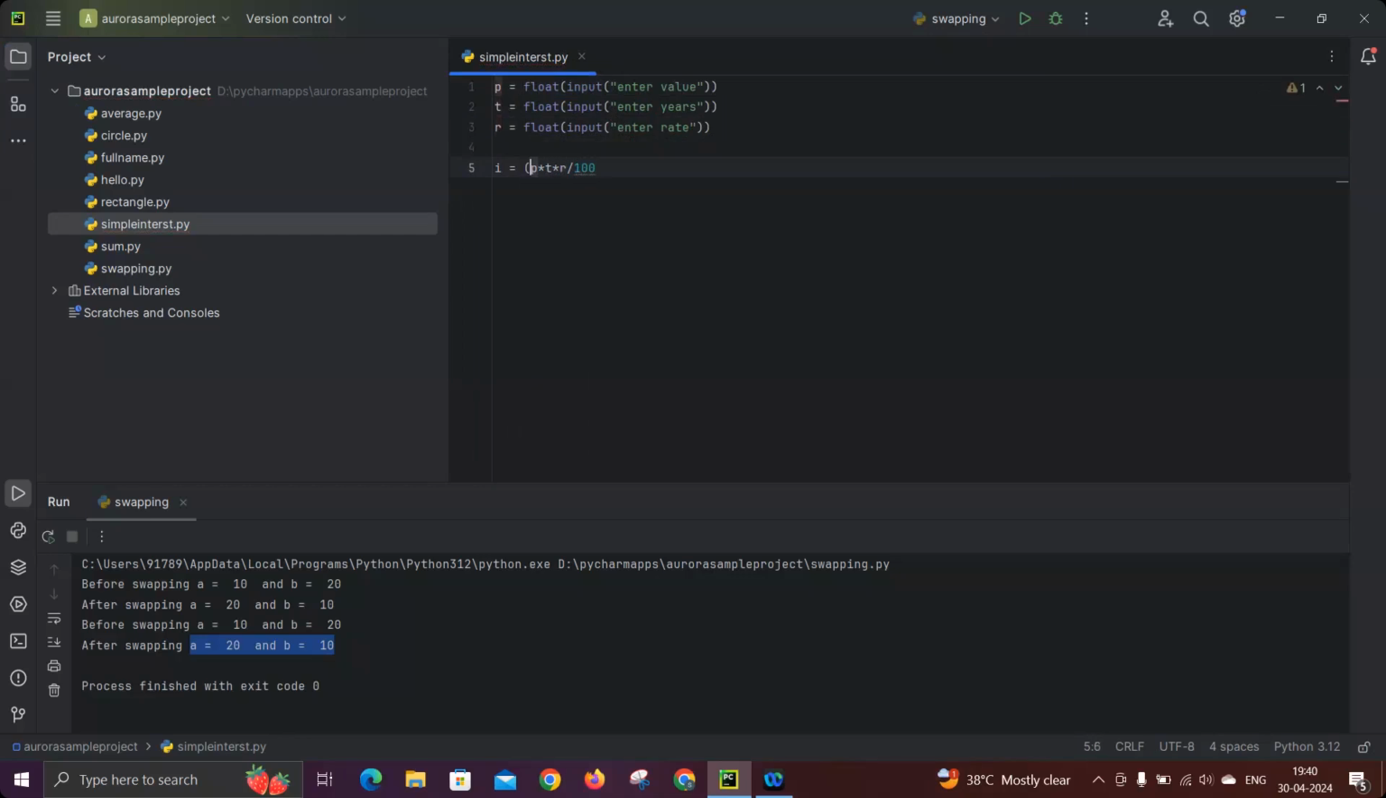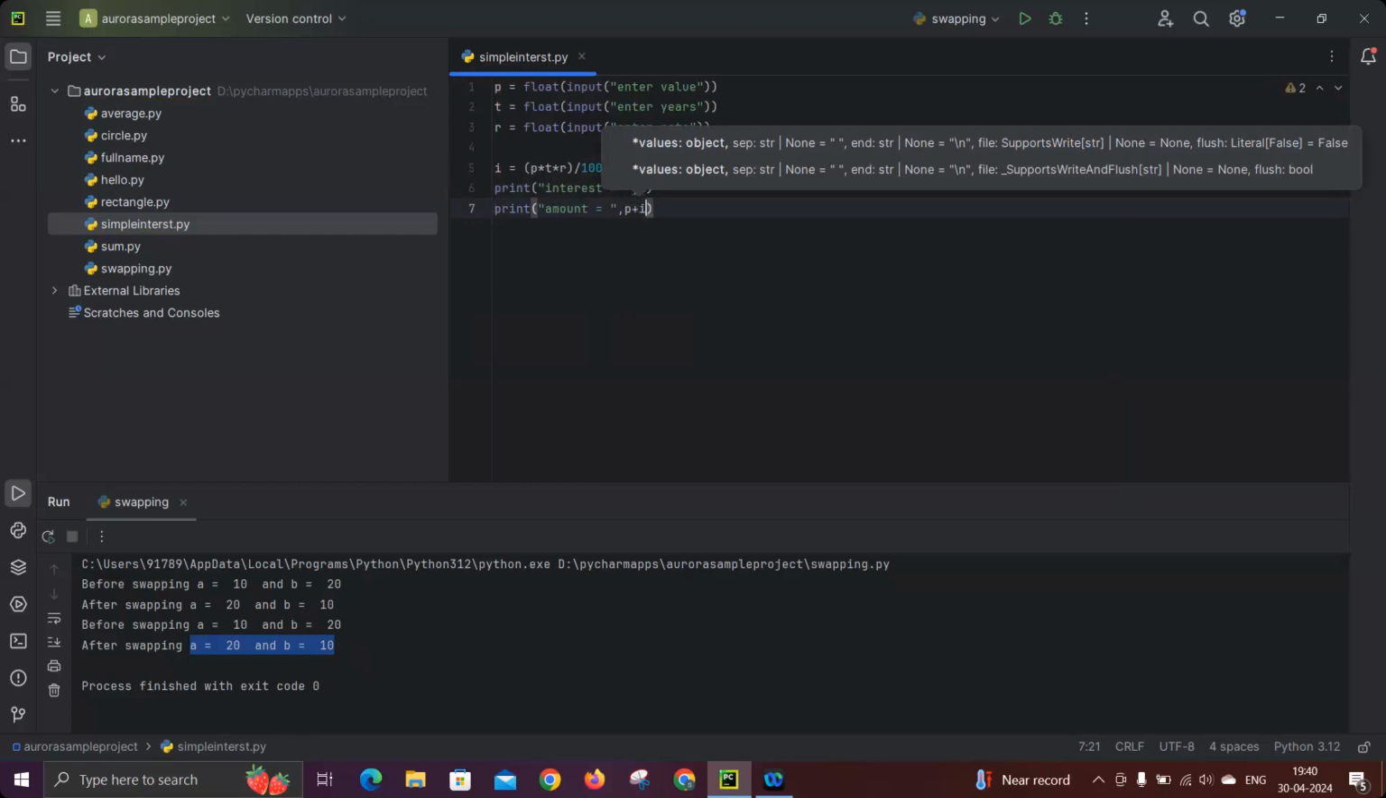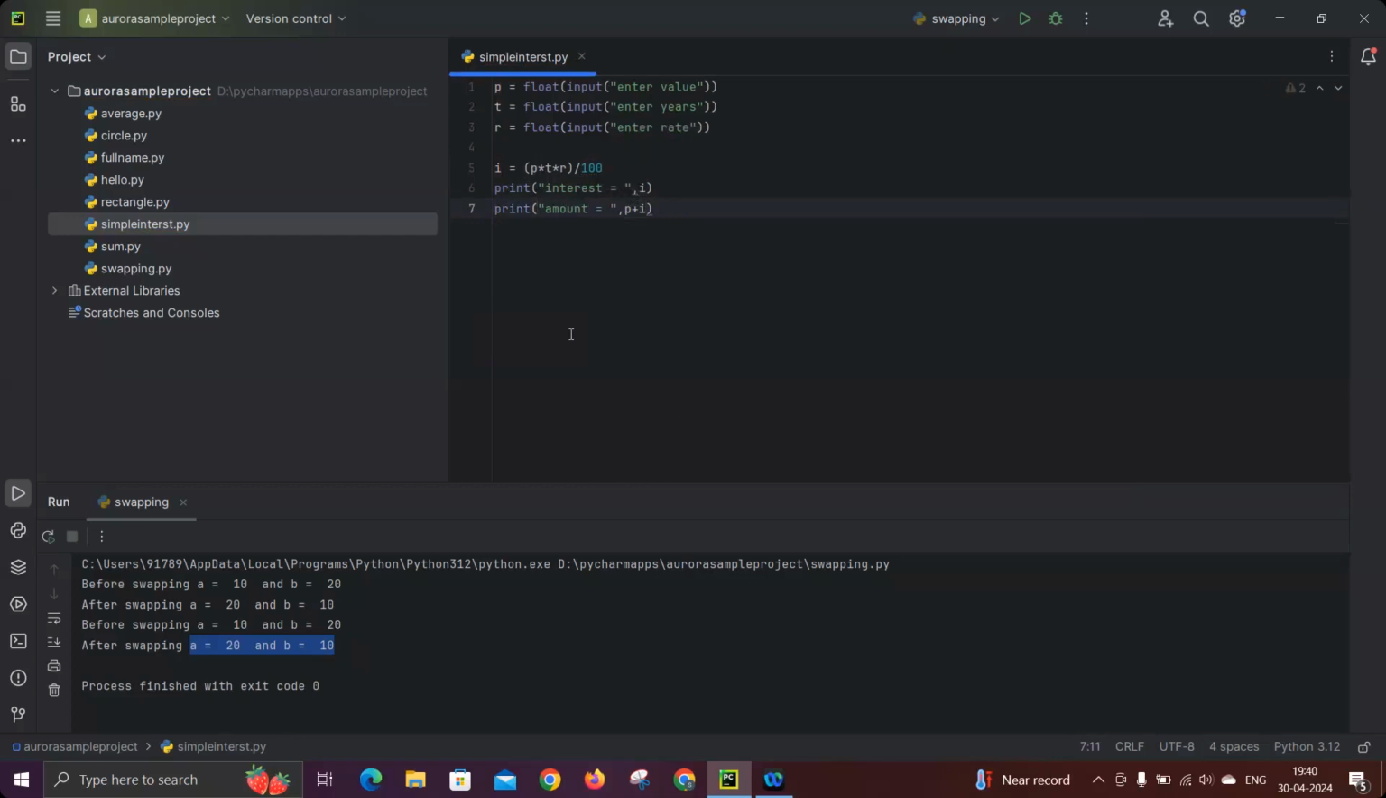So make it bracket for PTR instead of only by R by 100. And now print the I value. So print interest, so interest is equal to I value. If you want to print the whole amount, then print amount is equal to P plus I, because P is the principal and I is the interest. He has to pay completely P plus I amount back to the vendor.